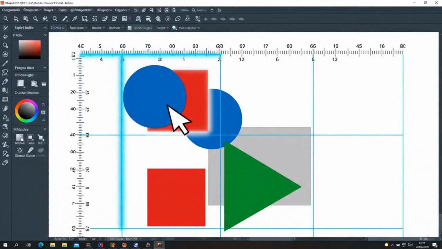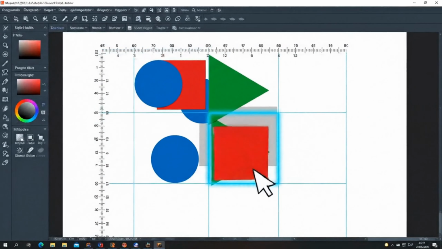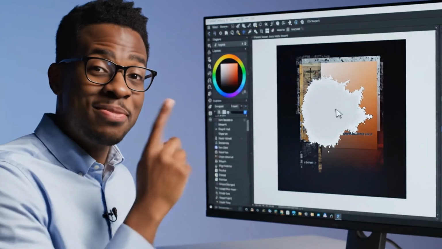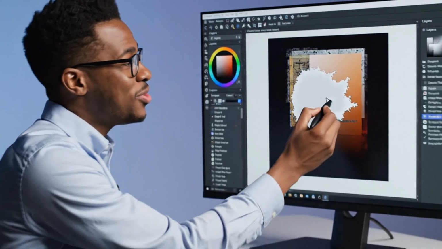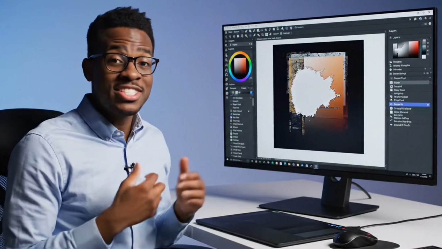Start by dragging your guides from the ruler to create a precise boundary. Now, as we move the layers, they snap into place. The most common issue is a jagged mask like this. But don't worry, it's an easy fix. Just select the mask thumbnail.